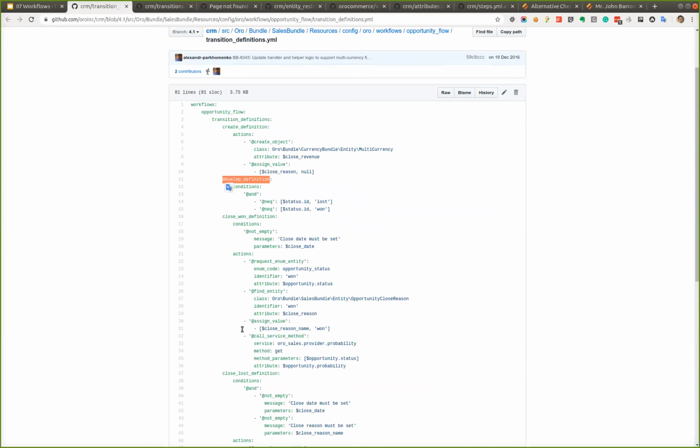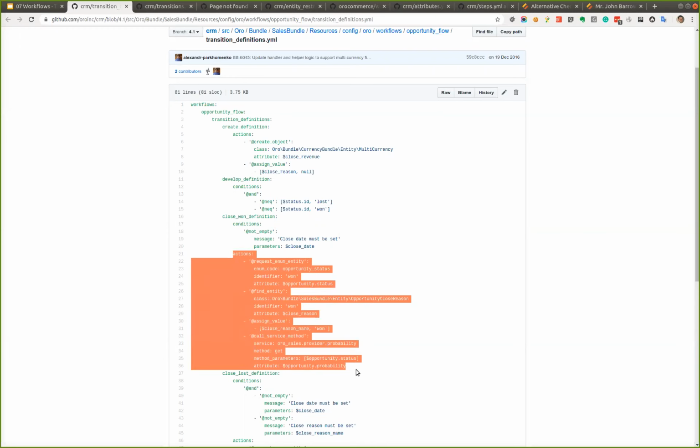So for example, for the develop definition, I have some conditions. As you can see, I can have many. So I will be able to perform this transition only if the status is not equal to lost or neither won. Okay, so if the status is won or lost, this transition will not be available for me. Otherwise, I will be able to perform it. And also we have some actions, and this is what will be executed once I perform the transition.